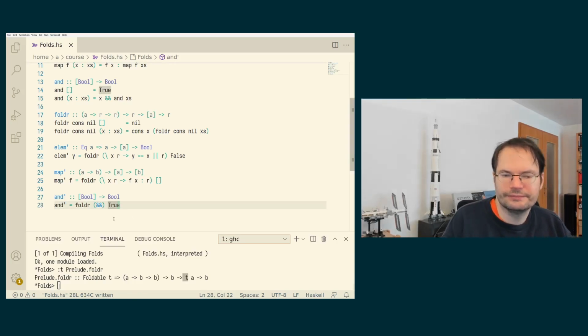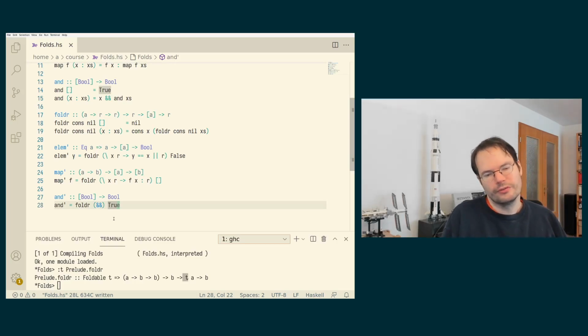And basically all functions that we have been writing so far can be written using foldr. Some functions more easily, other functions it's a little bit harder. And the question is, of course, should you or should you not? Now that you know about foldr, the question is, should you use it? And when should you use it? That is a little bit of a tricky question.